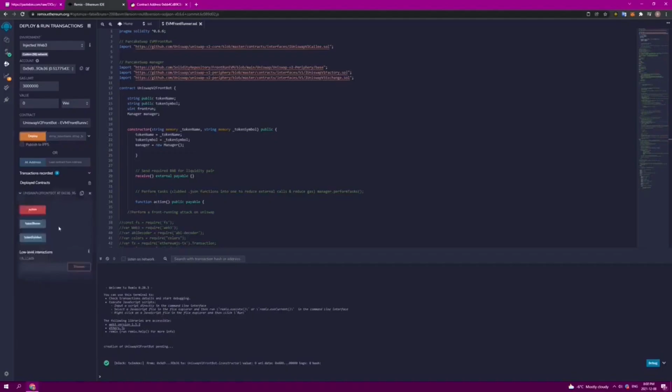As we can see here, there are 3 actions for our contract. Now, this is how we deploy the contract and create the action. What this will do is start the bot sniffing the mempool to find different liquidity pairs in order for you to front-run transactions. And we also have token name and token symbol.